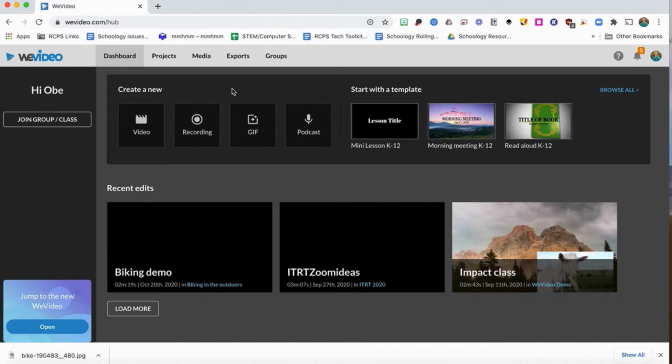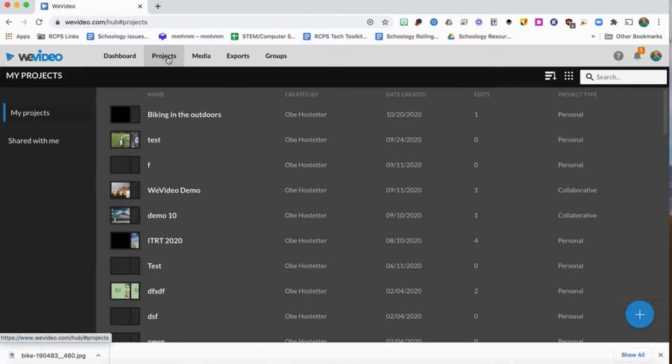This is our dashboard. It just shows you the last recent videos you've been editing and some options you can do. One of the best ways to start a project is by clicking the Projects tab at the top. Think of projects like a folder. It's going to show all the projects you've done in the past.